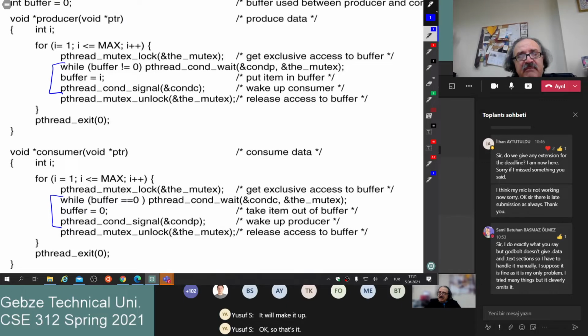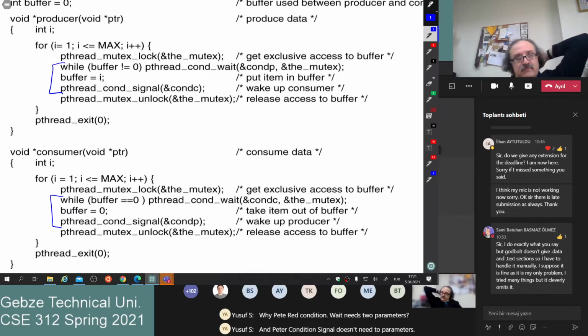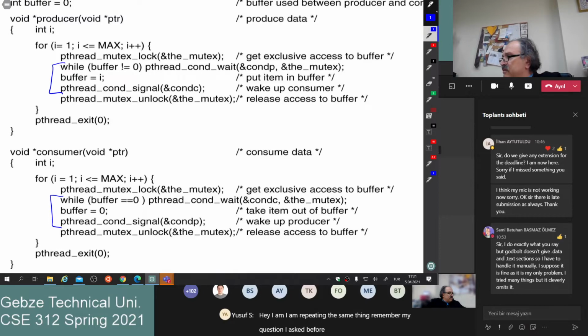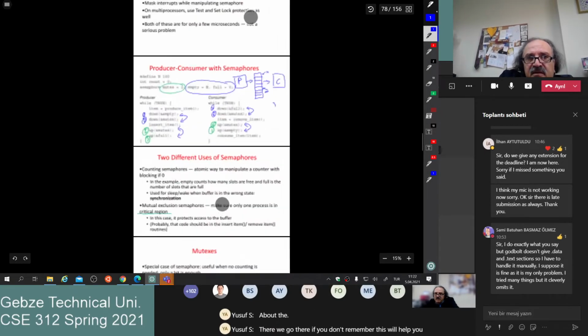So let's come back to my question again. Why does pthread condition wait need two parameters and pthread condition signal doesn't need two parameters? Again, I am repeating the same thing. Remember my question I asked before I started talking about the condition variables. If you don't remember, let me go there; this will help you remember. What did I ask in this slide?